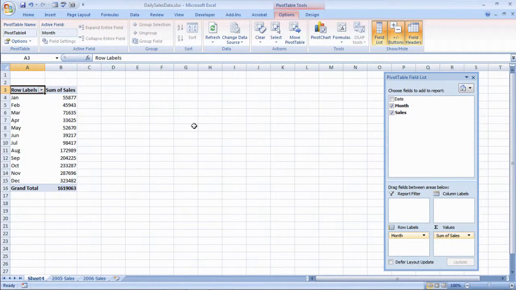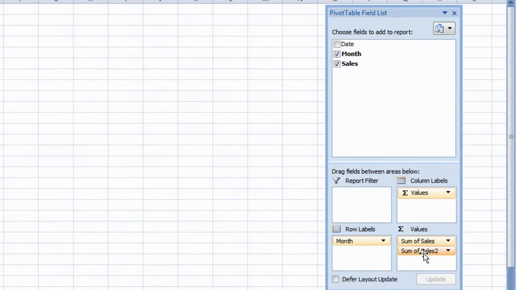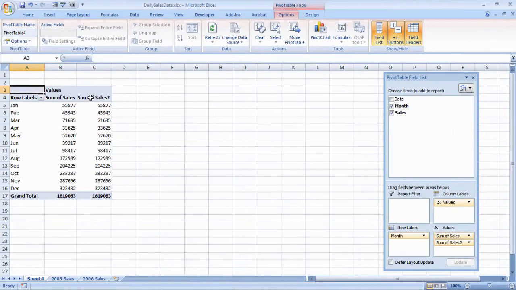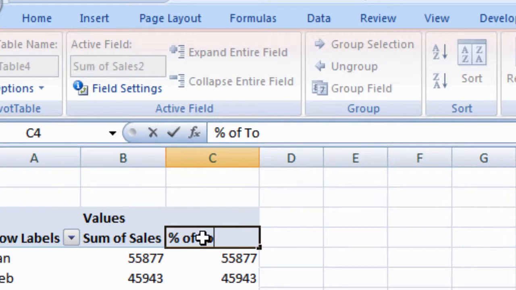Now you want to know what is the proportion of each month's sales to annual sales. To know this, once again drag sales to the values box. You can see a new column added with sum of sales two. Change the column heading to percent of total.